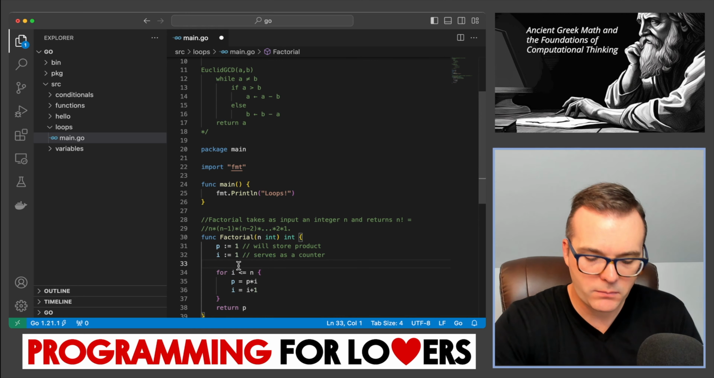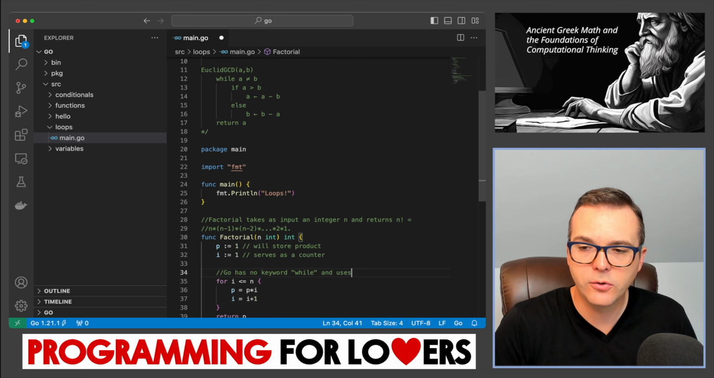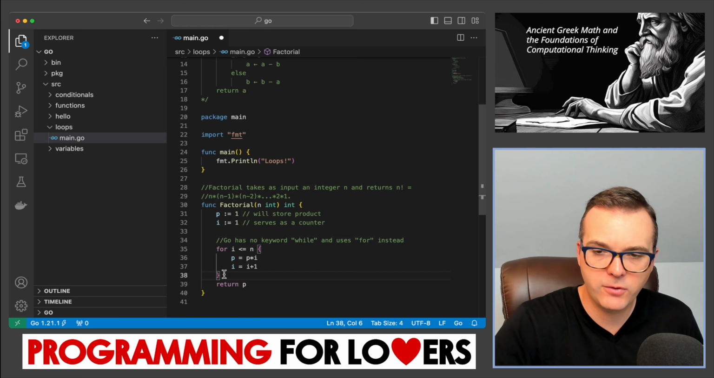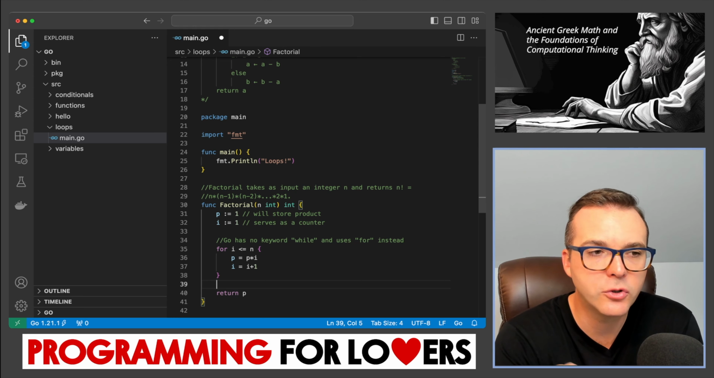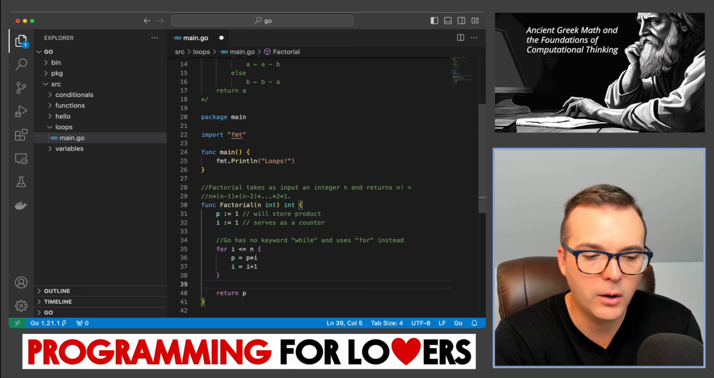So I will just add this as a comment. Go has no keyword while and uses for instead. But once you've done that a few times, it'll be familiar. I also want you to notice the brackets. Just as with if statements, we use brackets around our for loops and our while loops in Go.